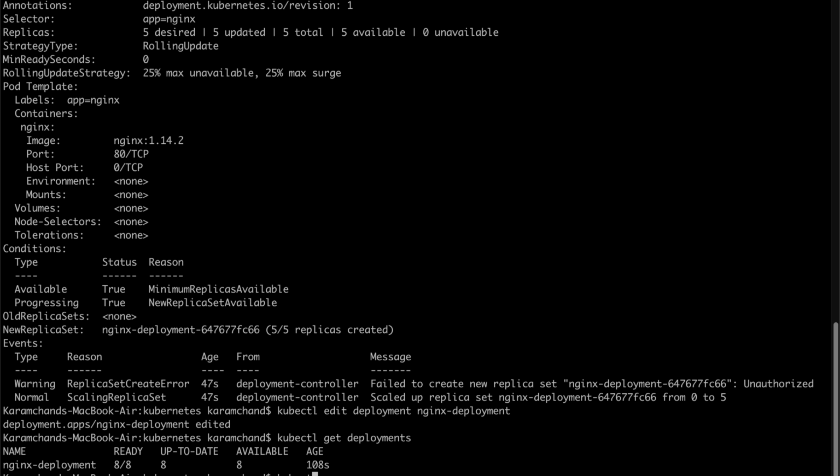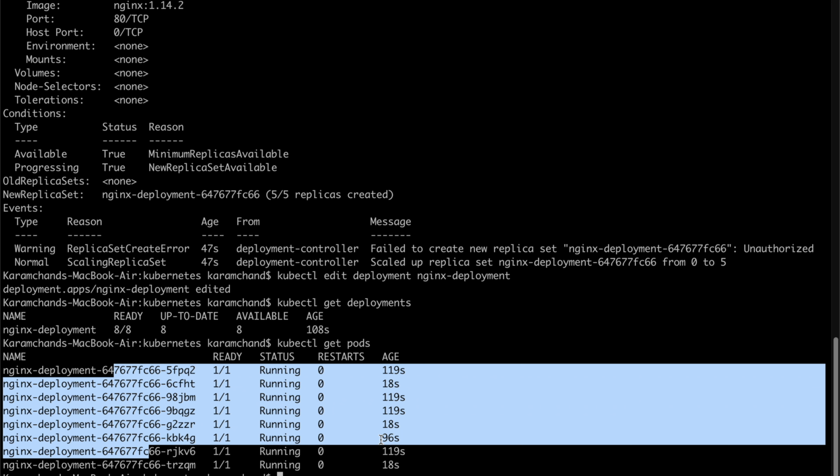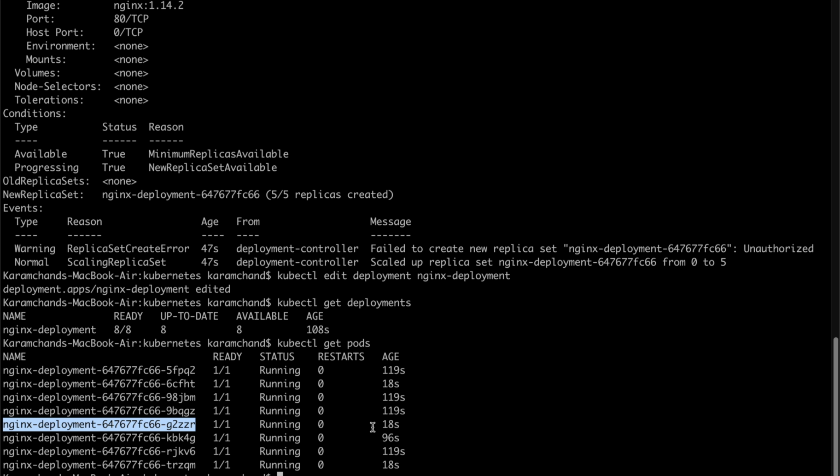Now if I go to kubectl get pods, our 8 pods are running. Again, if I delete any pod, it will be recreated. So the deployment makes sure it matches the desired state that we define in the YAML definition.